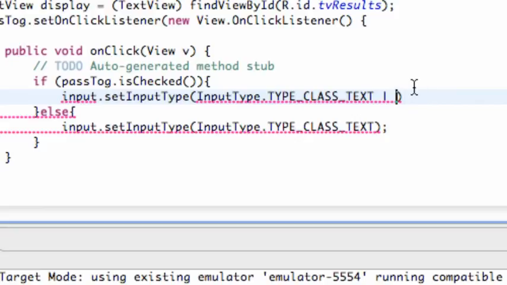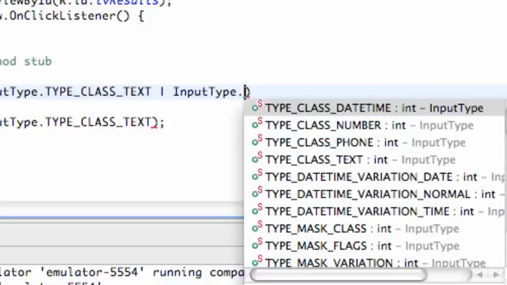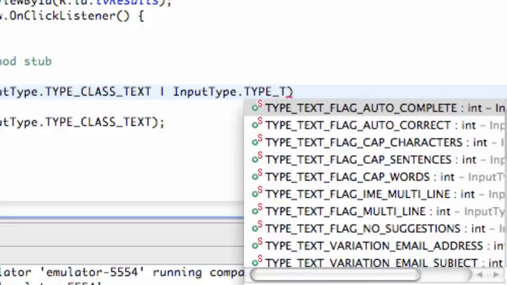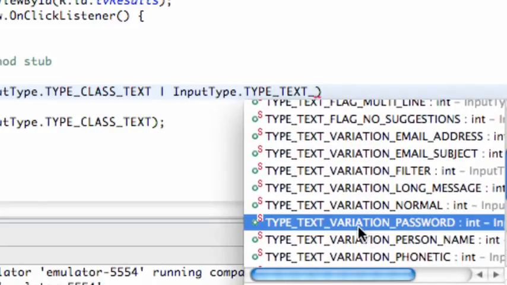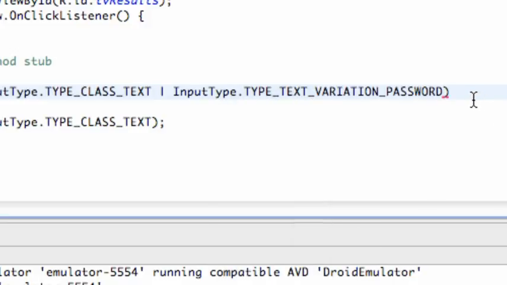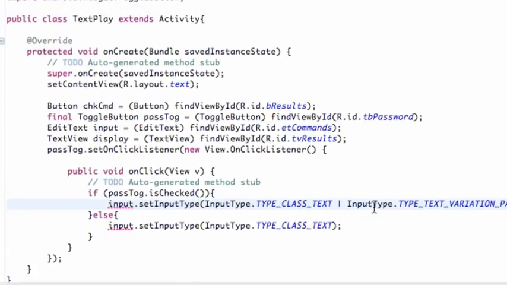So you put that line, and then you also refer to the input type class, and hit dot type text variation, and variation password. So that's going to change it back to the stars. And I know that's kind of confusing why we had to put two different things in there. Don't worry about that. But yeah, that's how we'd set that up.